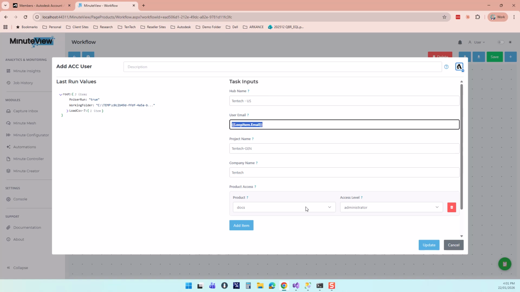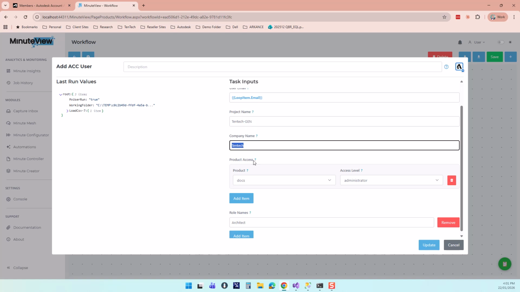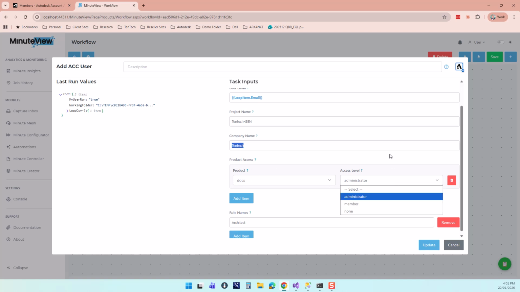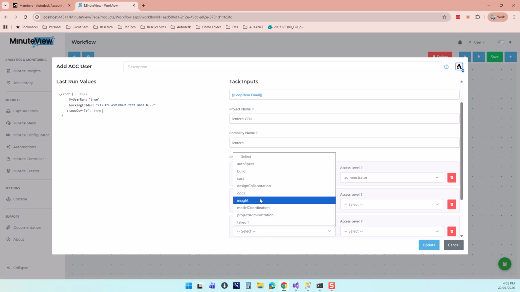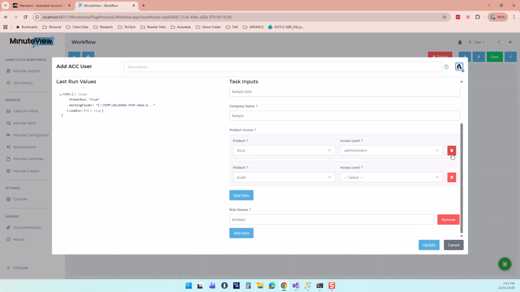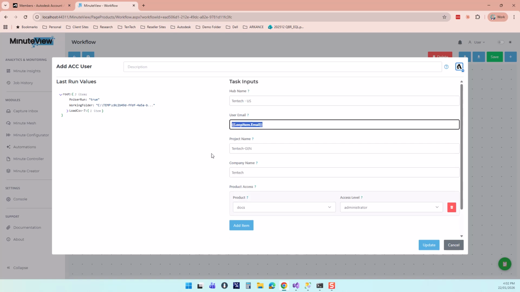In this case, I'm just setting it so that we've got some basic stuff. We're adding it to this project. All the users are going to be assigned to this company. Everyone's going to be given access to Docs as administrator, but I can change whatever I want in there. I can add different levels as well, so Docs and Build, as well as Insights, or however I want to run that. But for the time being, I'll just add Docs and then what role I want to give them, and I'll just say Architect for now. But again, this can all be calculated based on the spreadsheet and entered in, just like I'm doing here.